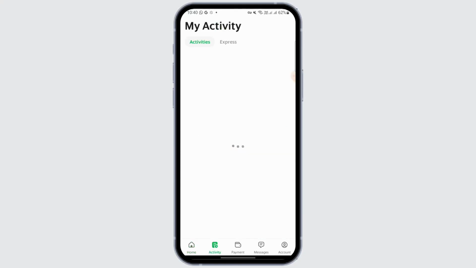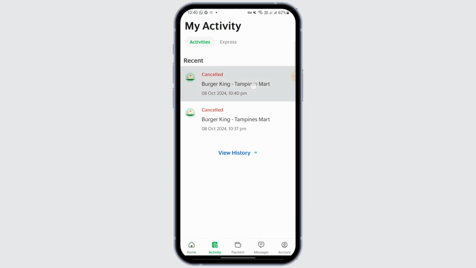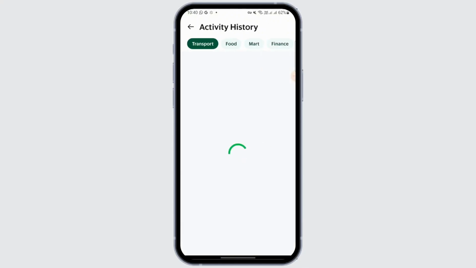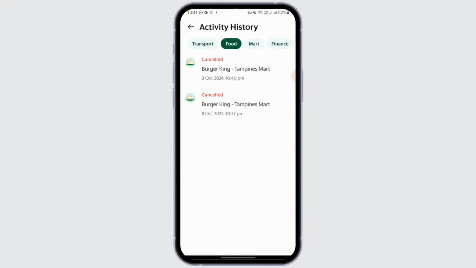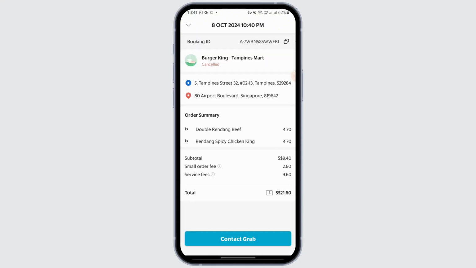But even if your order gets placed, you may just tap on the order. Go to activity and view on history. After that, just cancel. You will be able to see the activity history, and here on the food, just tap on the food that you just ordered and then tap on cancel here, and that should do.